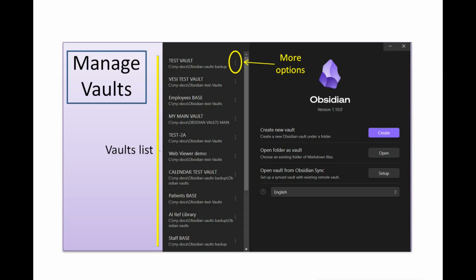You can open a folder as a vault. This is used if you've either manually moved or renamed a pre-existing vault folder. Please note that a vault is not registered with Obsidian, meaning Obsidian is not aware of that vault, until it has either created the vault or has opened that vault's folder.